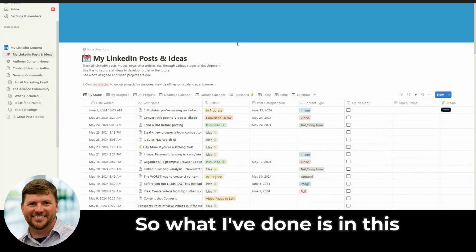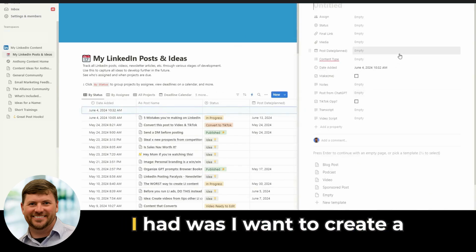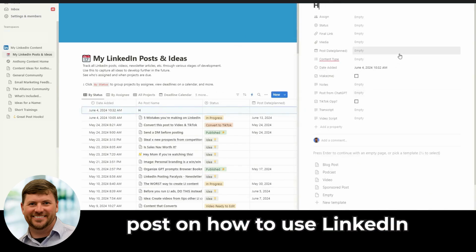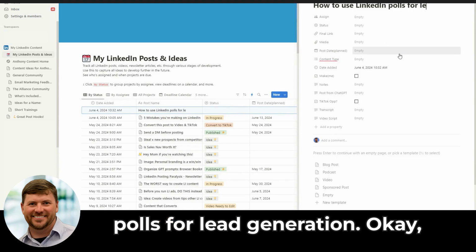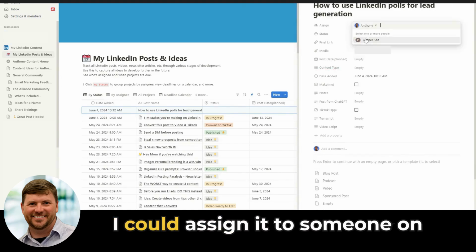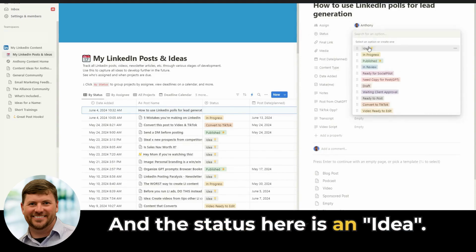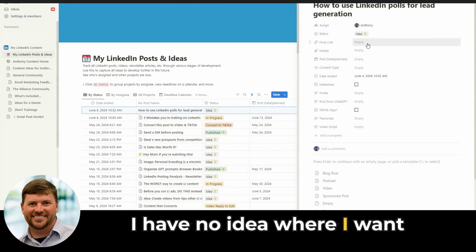So what I've done is in this database, I'll go in here, I'll create new, and let's just say the idea that I had was I want to create a post on how to use LinkedIn polls for lead generation. Okay. That's it. I'm going to assign this to myself. I could assign it to someone on my team if I had to. And the status here is an idea.